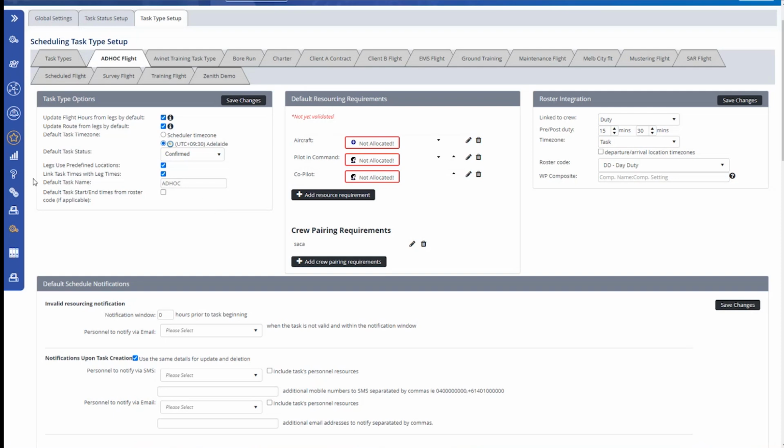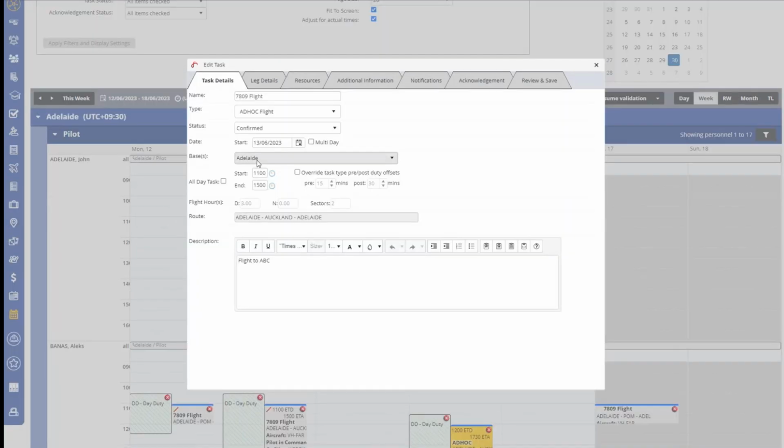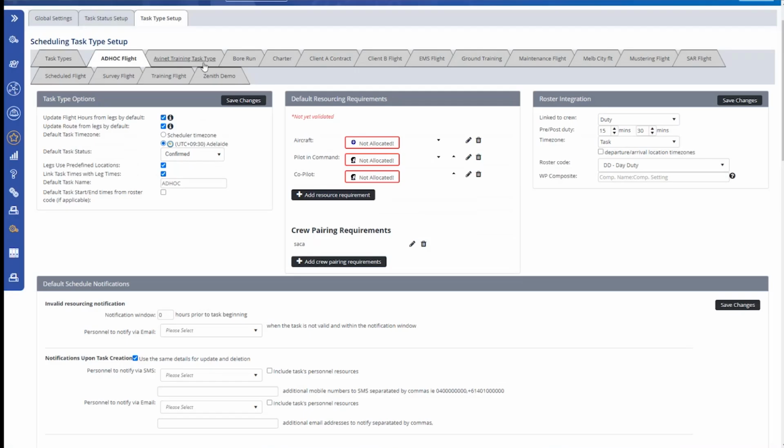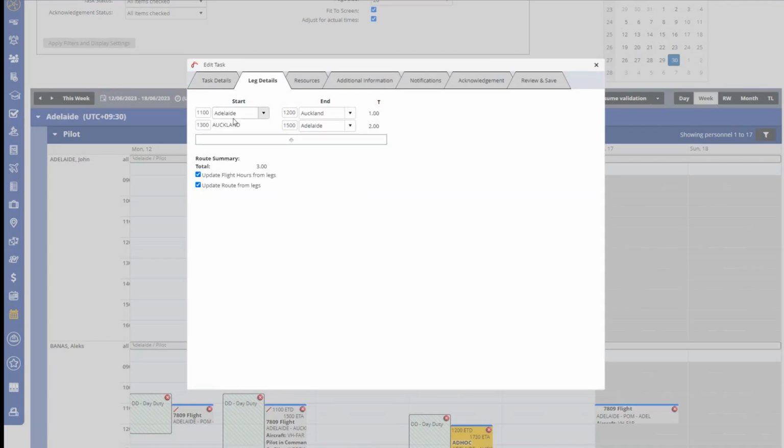Legs use predefined link task times with leg times. What that means here is that the timings here, if you were to tick that box like we have, it would change the time. So the start time would be affected by the start of the first leg, and the end time would be the end of the last leg.